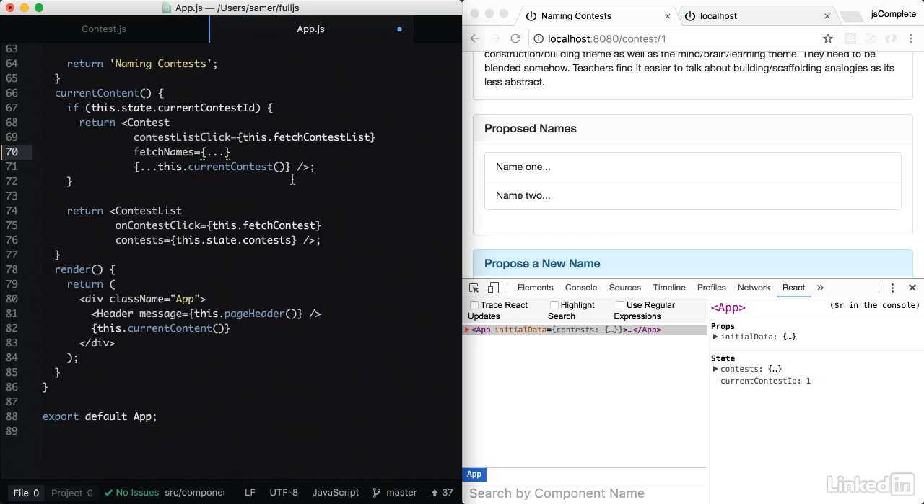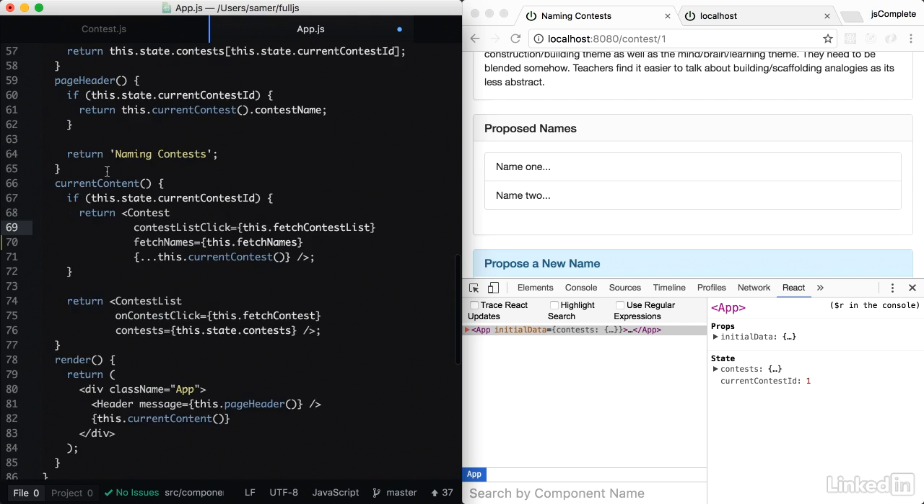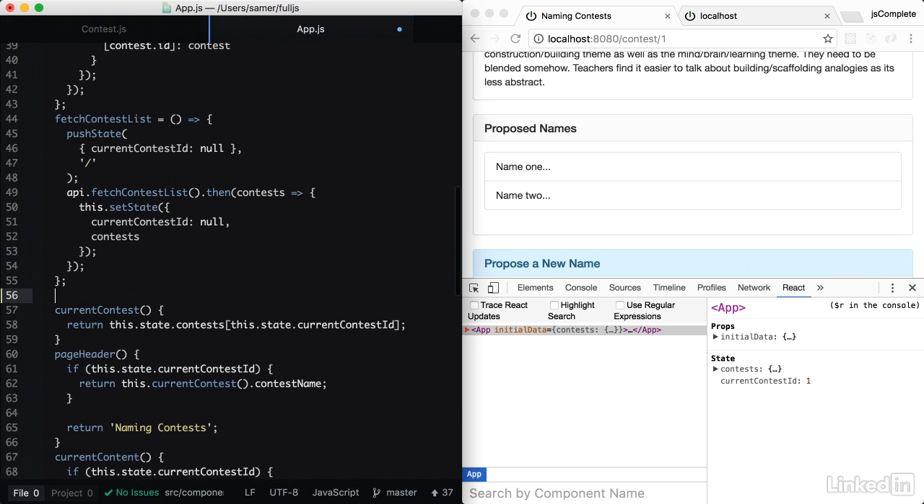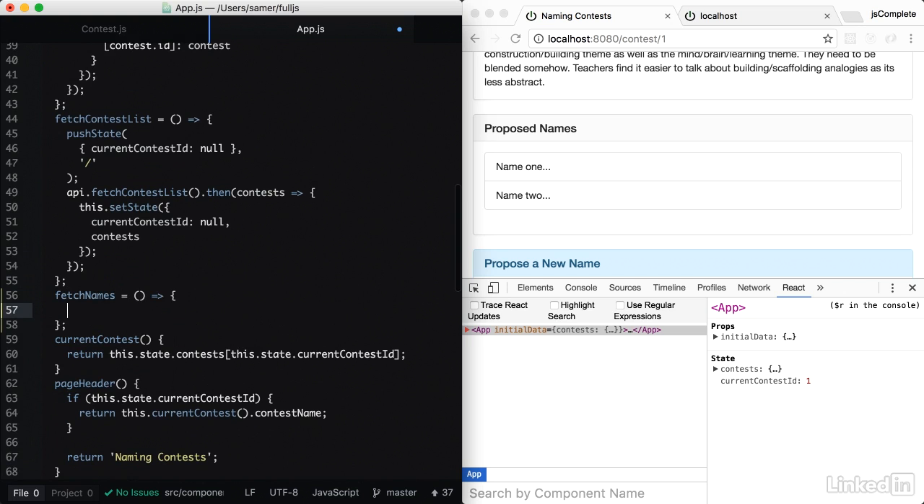Inside the app component, let's assume that this fetchNames function is defined on this instance. So we'll call it fetchNames. And let's go define it. I'll define it right here under fetchContestList. fetchNames is a simple function, and it's not going to do anything to the state. It will only fetch from the API. So we don't have an API call to fetch the names. So let's assume that we have an api.fetchNames.